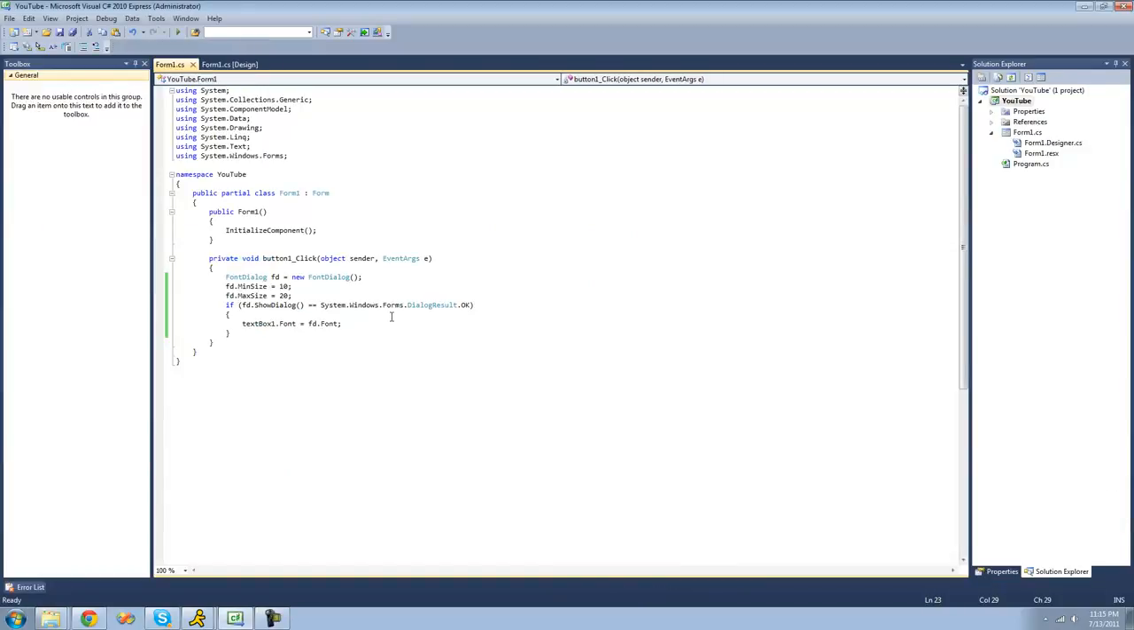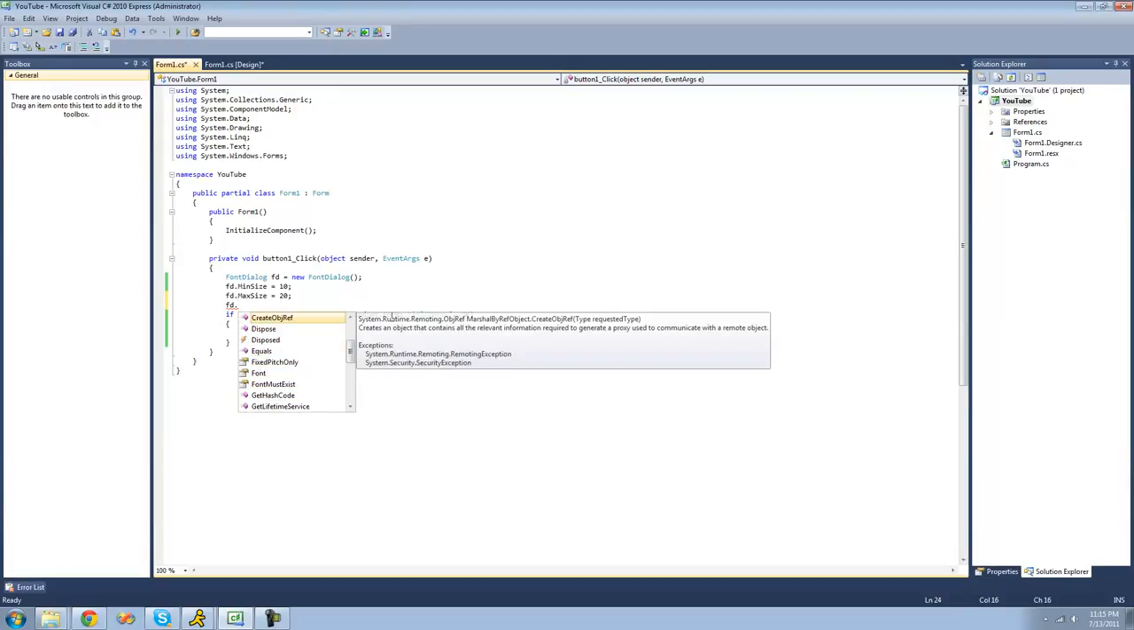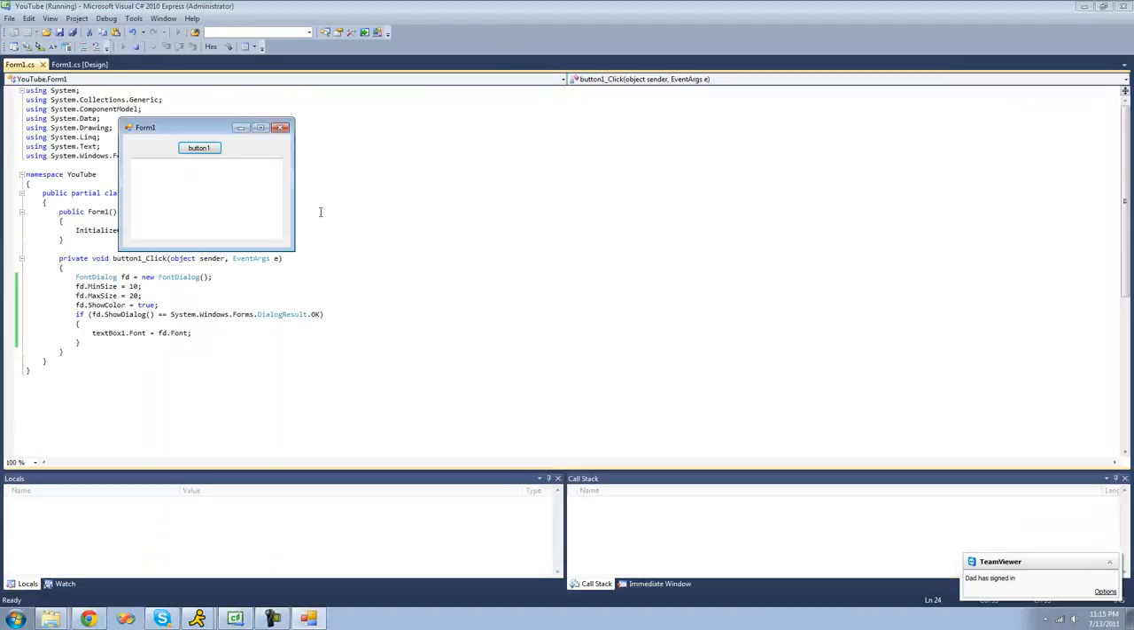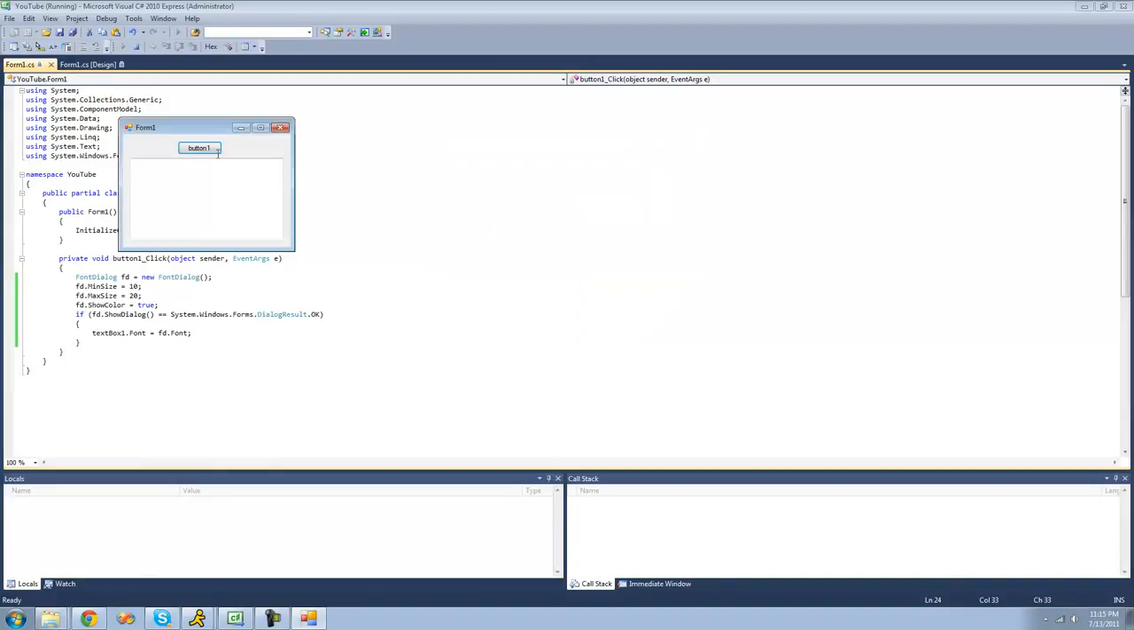You can also choose whether or not you want them to be able to select a color. So we can just do show color. If you want them to be able to select a color, you just set this equal to true. So now when we open our font dialog, you should be able to select a color. Yep. So if we choose lime or something, we should see lime in this text box.